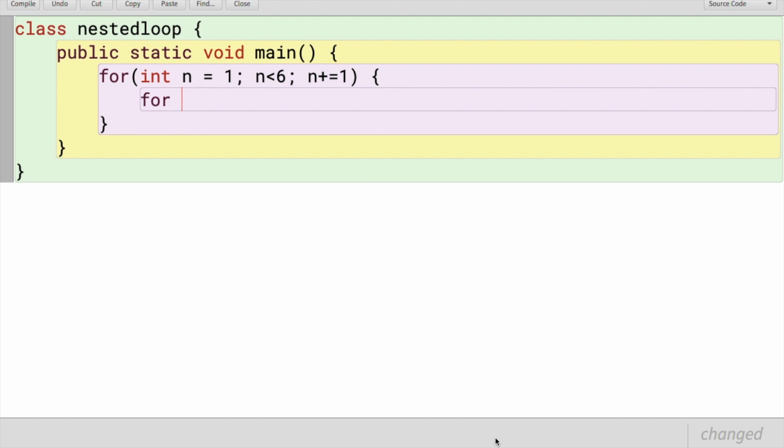Let's have a similar for loop inside the for loop. So let's do the same thing. int j equals 1. This loop will be running as long as j is less than the current value of n plus 1, meaning it will run n times, and we will be incrementing the value of j until j is less than n plus 1.